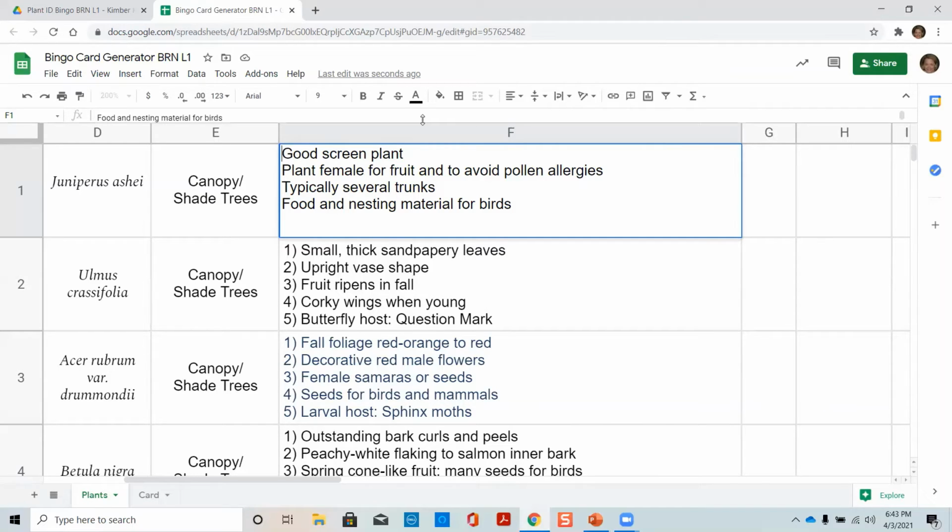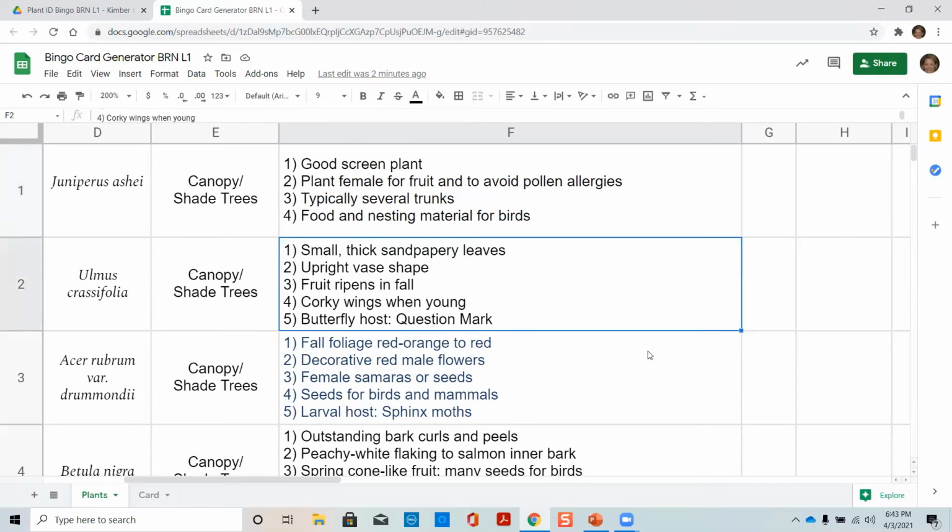It makes it easier for the bingo caller to read the characteristics. So this you'll have to actually do in the cell, not in the formula bar. So you just enter the numbers. And then you press enter, and they're nice and centered.